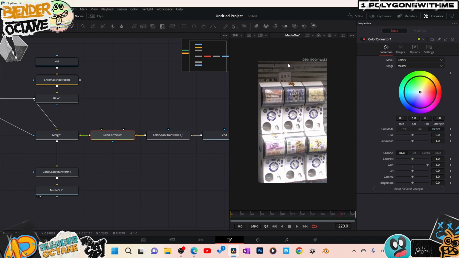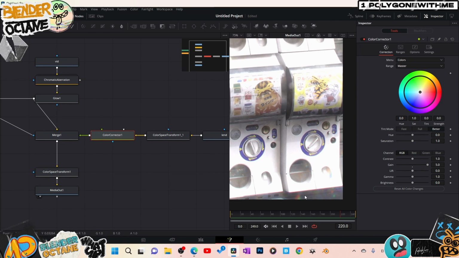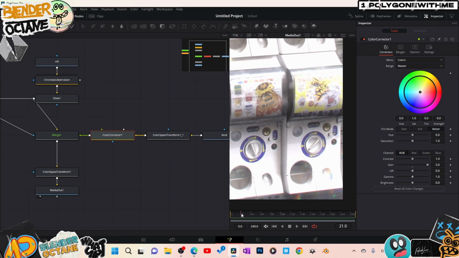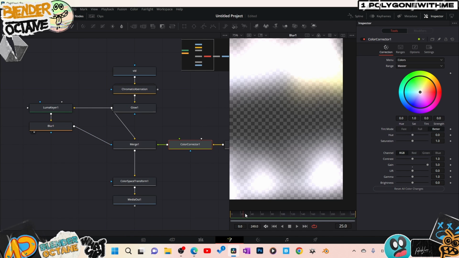So you notice we don't see it up here. We only see it where the highlights are really overexposed and really blown out, especially down here on the bottom again. Look at this. We're getting all that goodness. And that's all being reactive based on the video. Because if we come to the blur, this is moving. The highlights are moving.